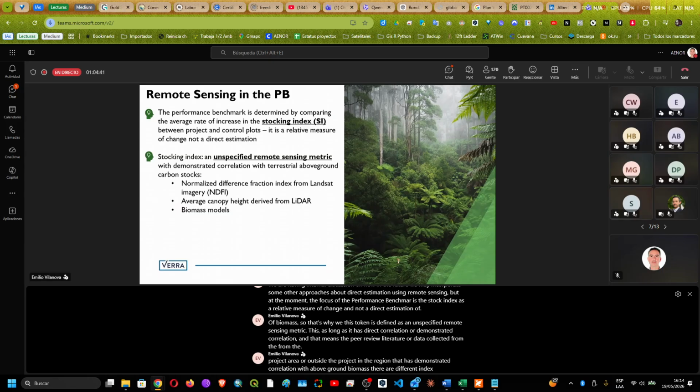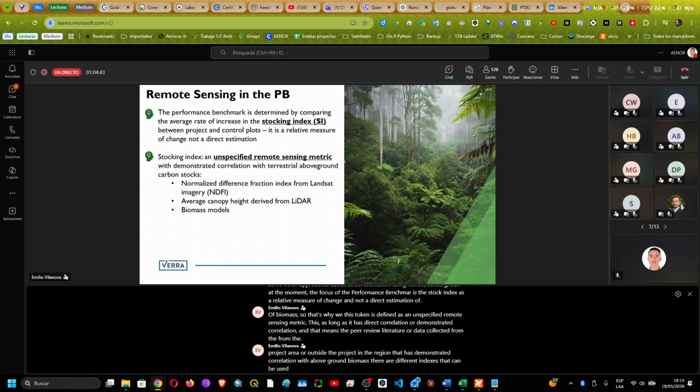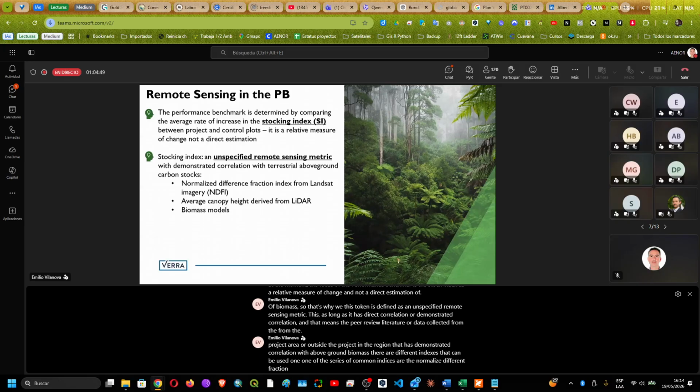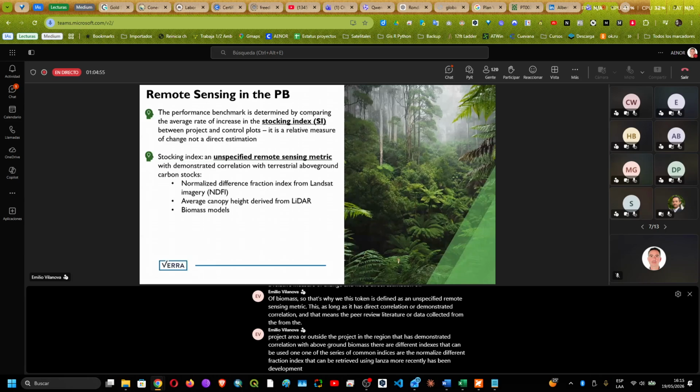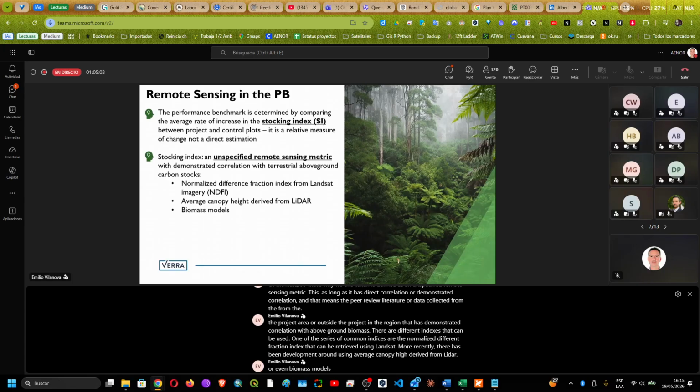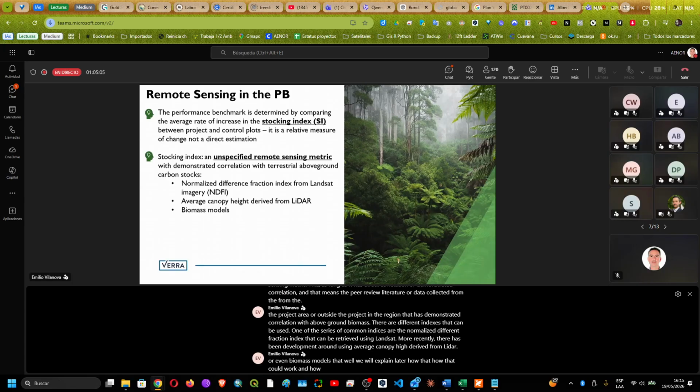There are different indexes that can be used. One of the common indices is the normalized difference fraction index, which can be retrieved using Landsat. More recently there has been development around using average canopy height derived from LiDAR, or even biomass models, which we'll explain later, and how that could work in the context of the stocking index.